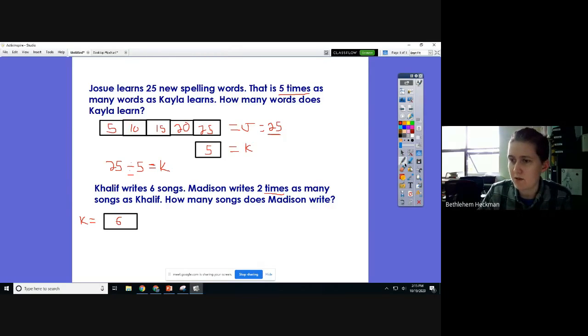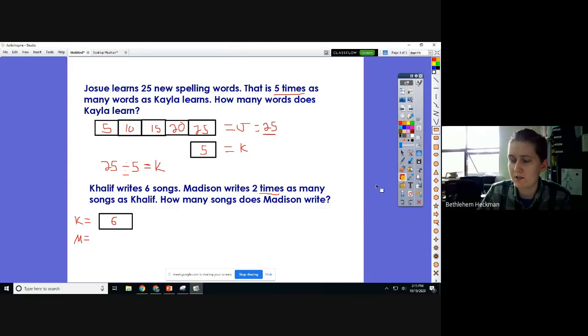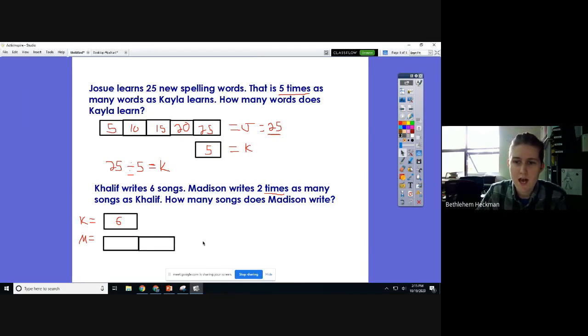It doesn't tell us the number that she uses, but let's use an M for Madison. And let's go ahead and do 2 times that much. So this time we need 2 boxes to show 1 times as many, the same amount, and then 2 times as many, or twice as much. There's our model. How many songs does Madison write? With multiplication now, I can see that I have 6 in one box, so I would have to have 6 in each box. And so I'm really doing 6 twice, or 6 times 2.